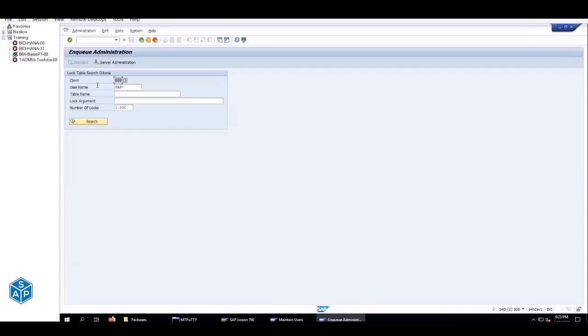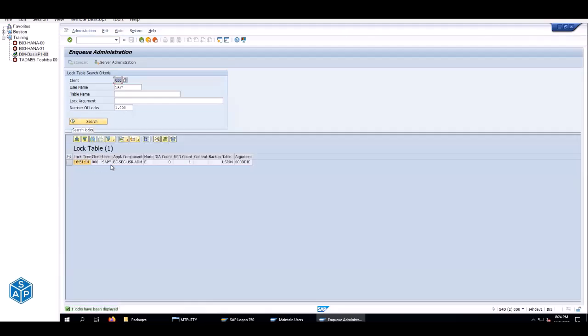Okay, so here it is client 000, user, and number of locks. If I search for the locks, I can see a lock over here. Can you see the lock? What is this lock? At what time which user has created the lock? Can you see on which object he has put a lock? He has put a lock on the USR04 object, with the argument for the user DDIC. So this is the lock over here.